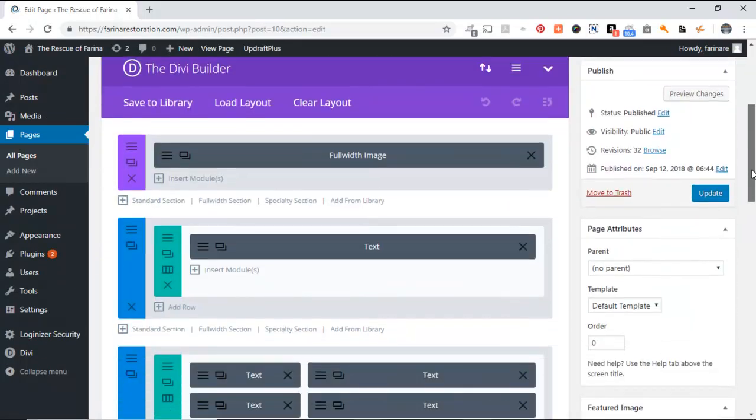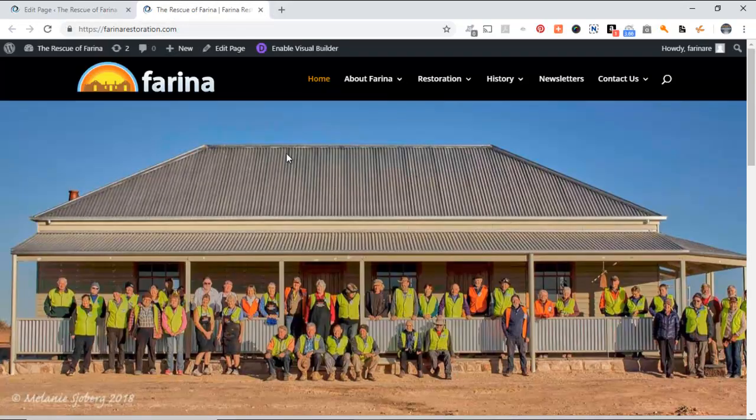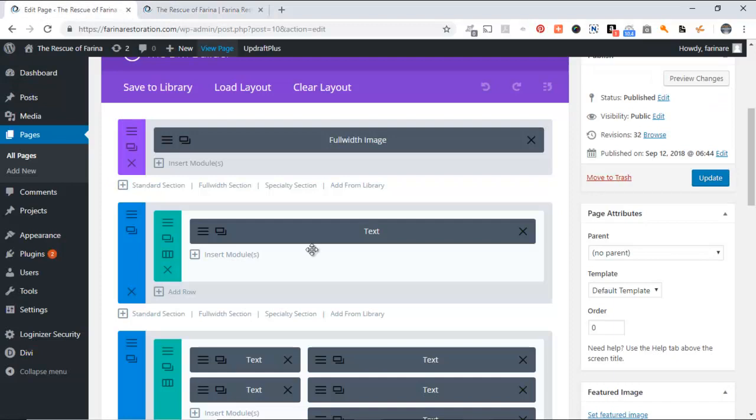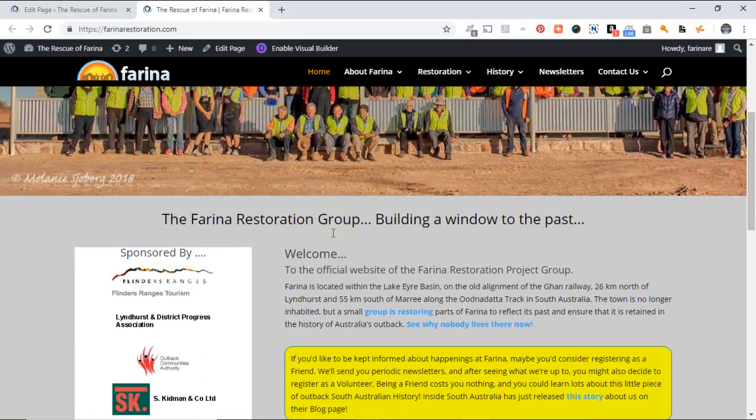So here it is. This is the top image. This is the text. So let's just open another tab. So this is that top image. This header is done in the programming, but you can change this top image. This is the text. So here we have this text here.